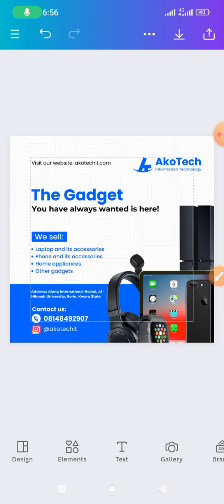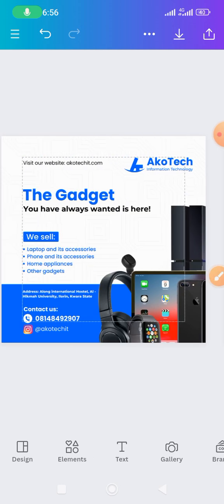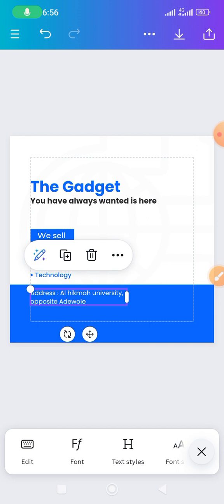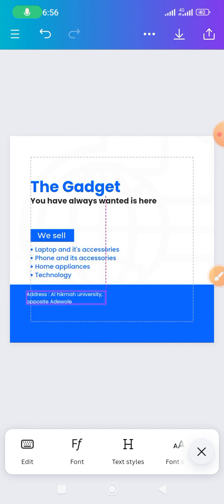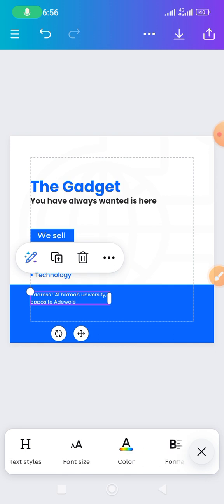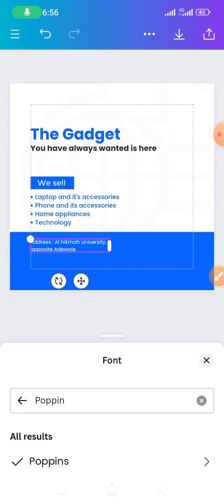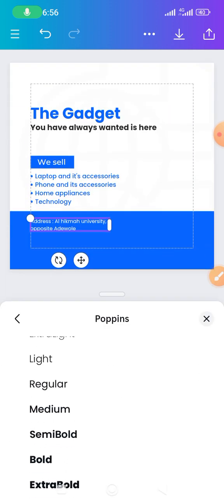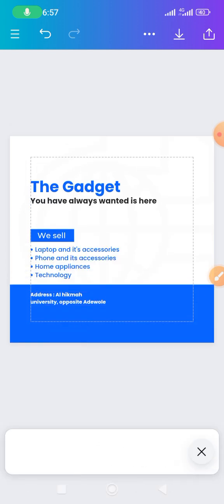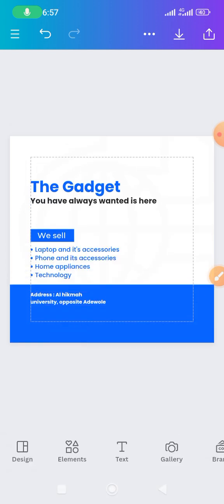Once you have your address, you can just reduce the size and make it bold, because this is one of your calls to action. Your call to action must be bold. You don't joke with call to action where you want people to visit you, so you must let them see what you are doing very well.